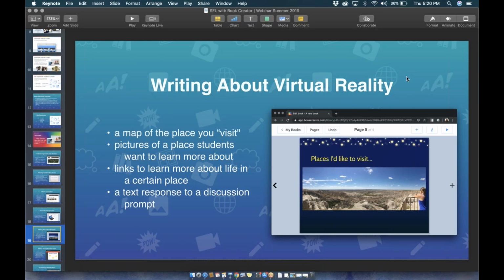there. You might also have students curate a list of links that would help another student learn about a place that they've virtually visited, or even have a text response or an audio response to one of the discussion prompts that you've used in your classroom when students have had that virtual reality experience. So there are just so many different ways you could scale this type of activity for your students, right?